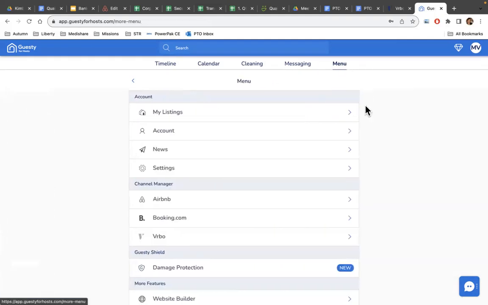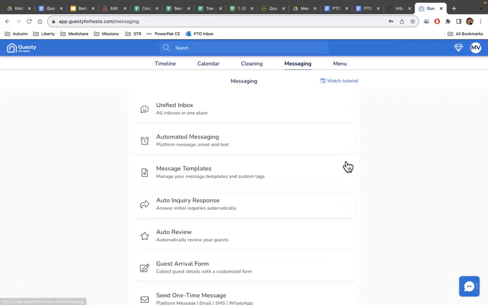Now I'm going to go back, and then you've got your Airbnb set up. You've got your VRBO set up. Under messaging, Guesty has this neat function where when a guest inquires for the first time, Airbnb keeps track of how quickly you respond, and you get rewarded if you respond quickly, and you don't get rewarded if you take forever to respond.